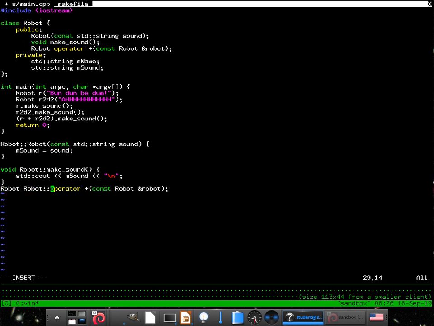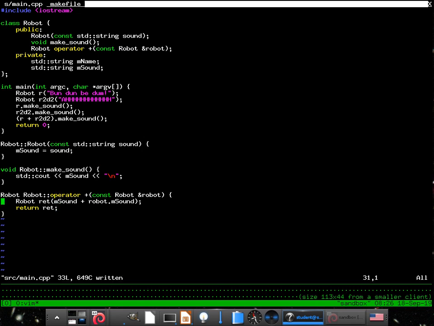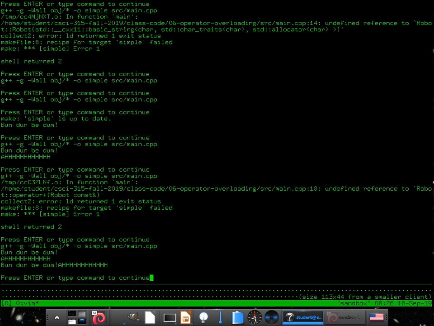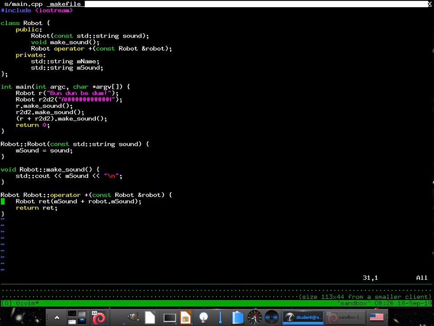So Robot::operator+, passing in another robot. So we actually need to create another robot. So we'll create Robot ret. If we're adding ourself, we'll do mSound plus the other robot's mSound. And then we'll return it. Okay. Let's see if C++ is okay with that. It is. Great. What did I just do?